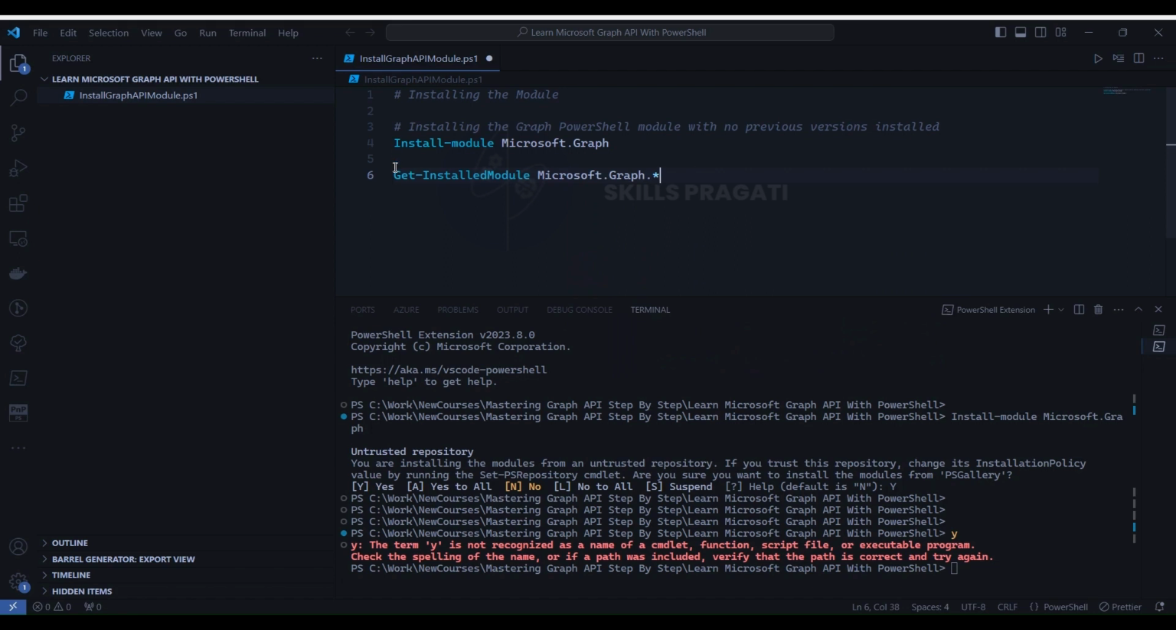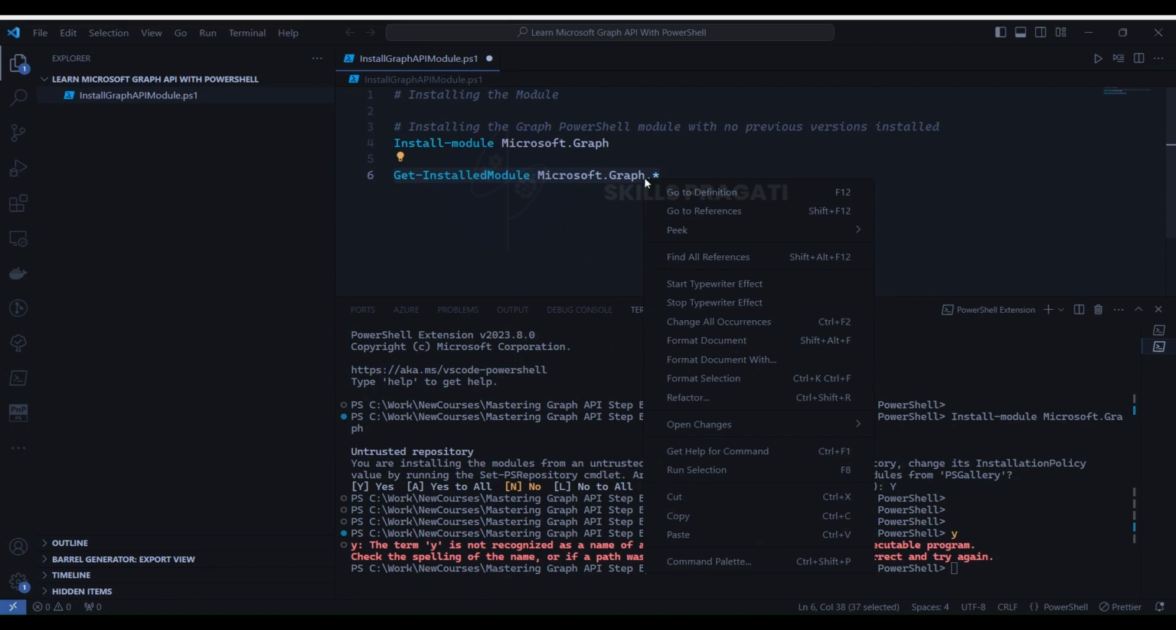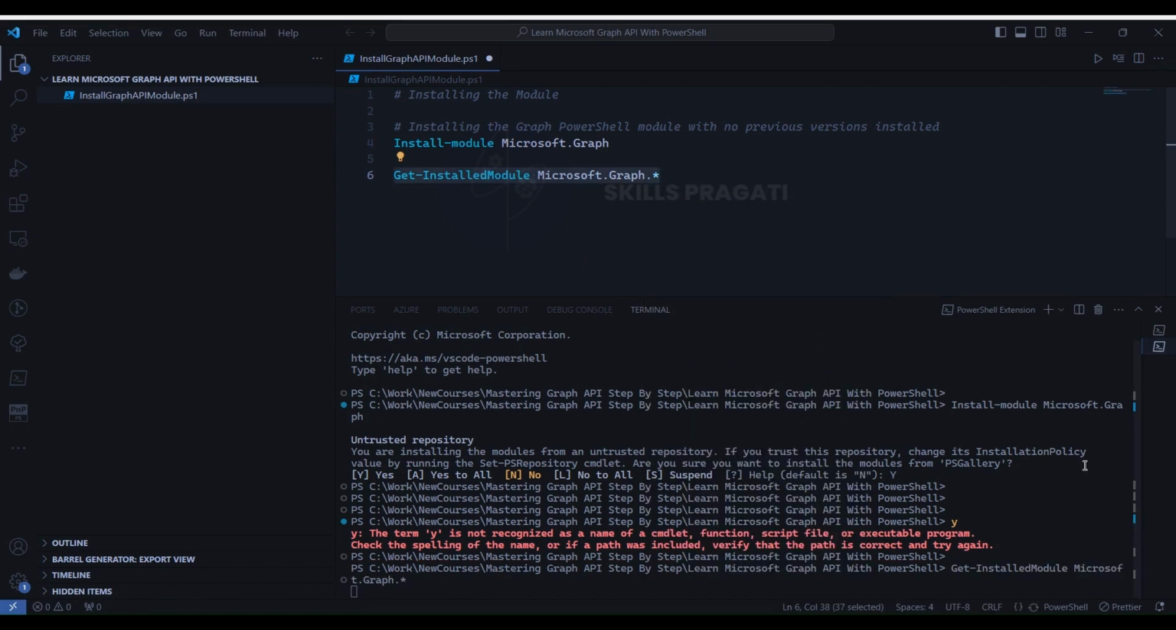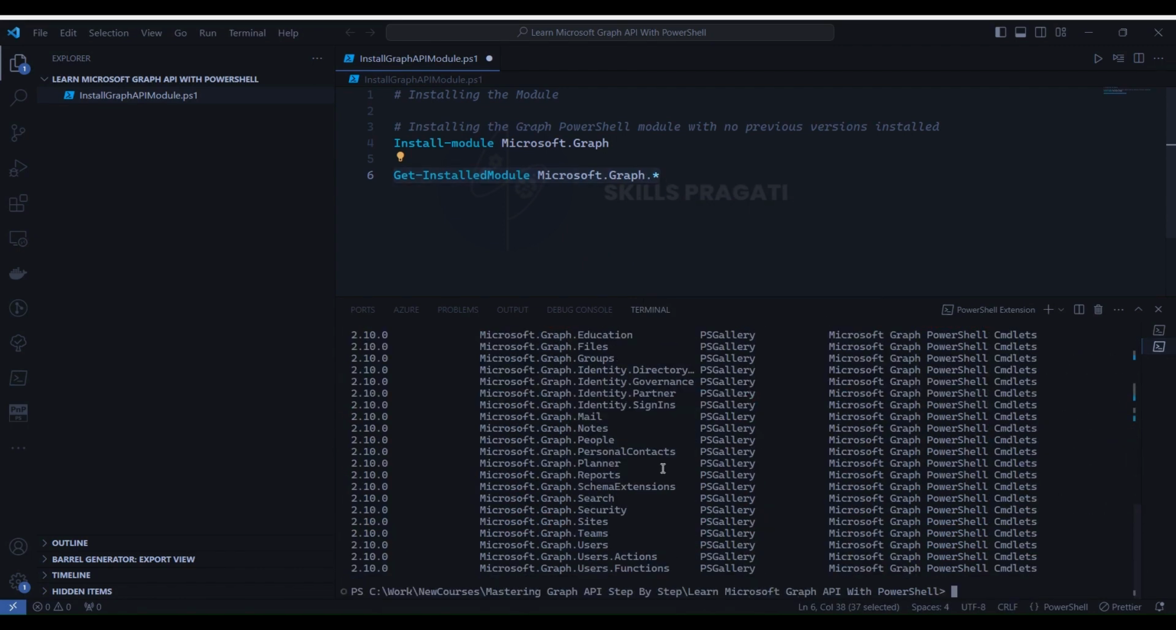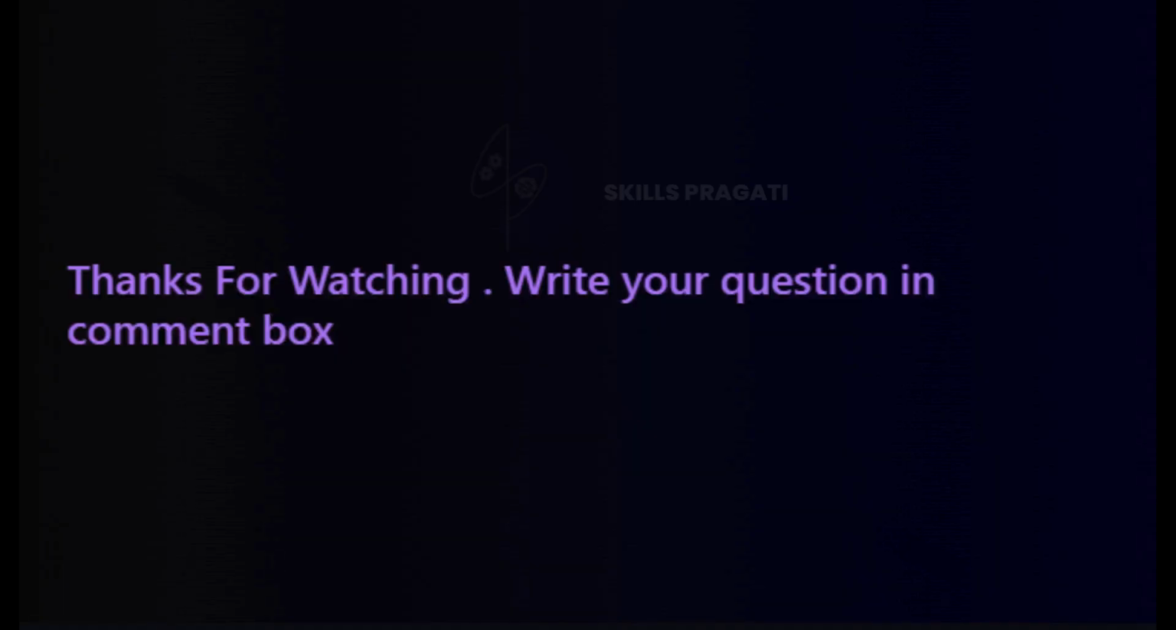Select line number 6 and right click, and select Run Selection. You can also use F8 after selecting for Run Selection. You will notice over here all the resources of Graph API it is displaying.